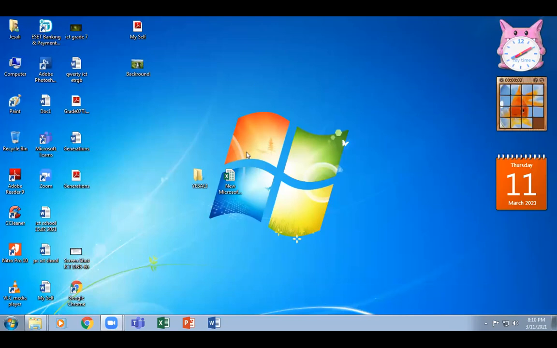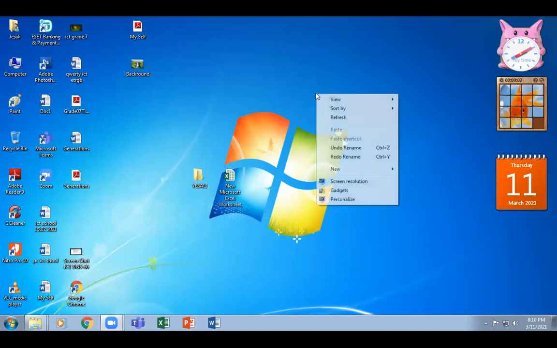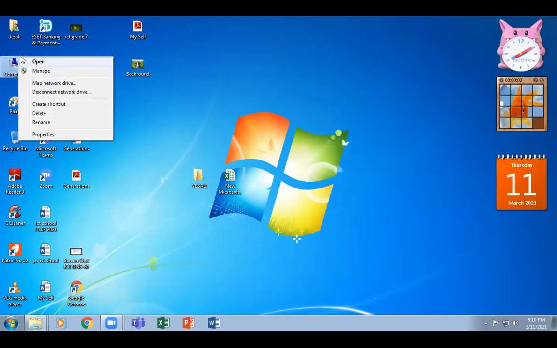Hari, now please right click on the computer. Yes, Ali. Right click on the computer. Not that computer. The second one. In the corner. Right click on the desktop. And go to manage. Go to manage. Right.